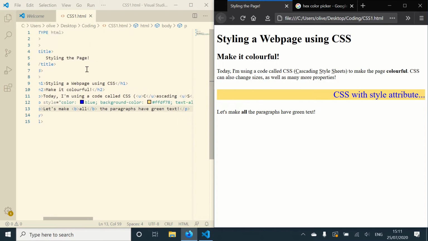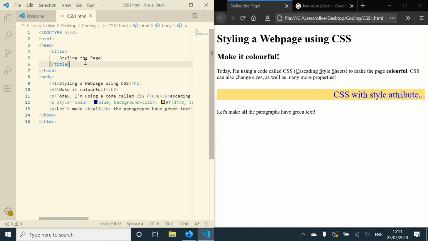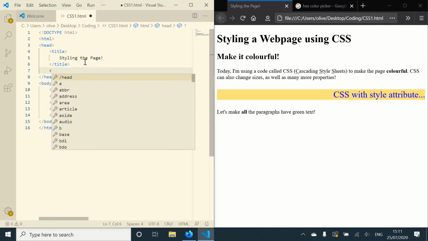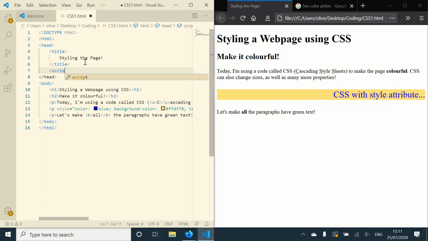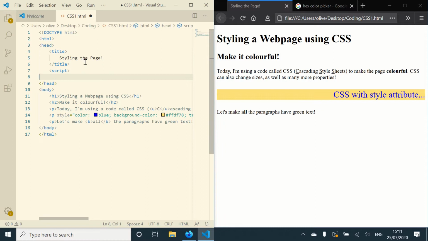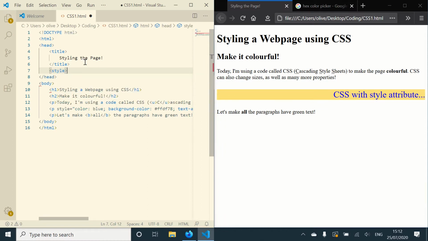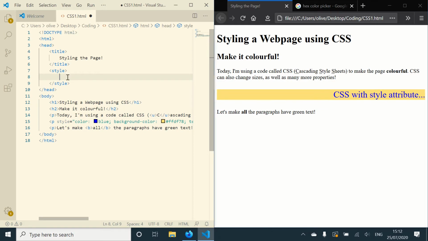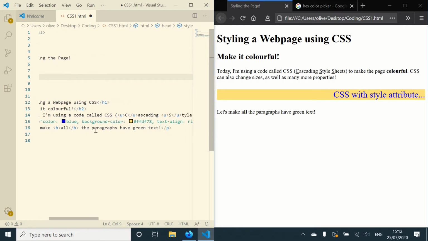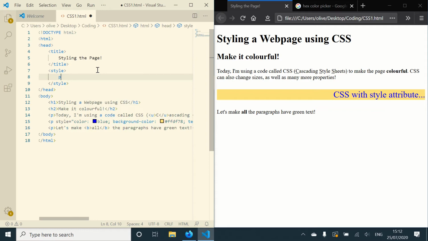style element, like this. So, style tag and then the closing style tag. No, not script, style. Style, style, style. Okay, the style element. I made a bit of a mistake. In the style element, say we want to make all the paragraphs have green text. The paragraphs are the P elements. So we write P. Then I put a pair of curly brackets.